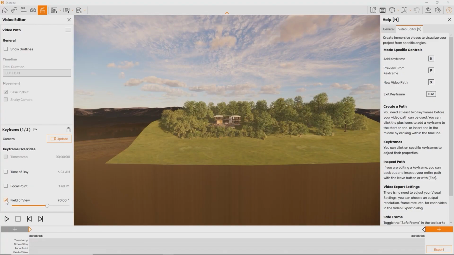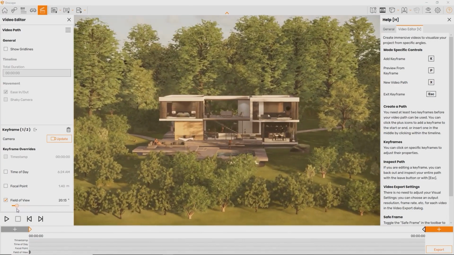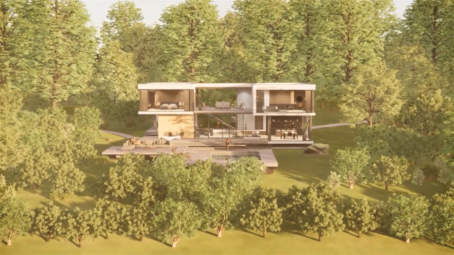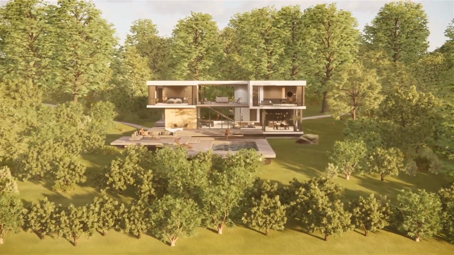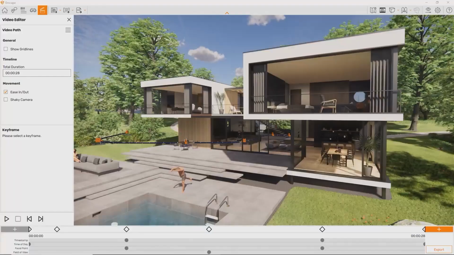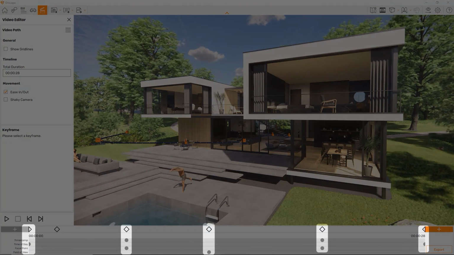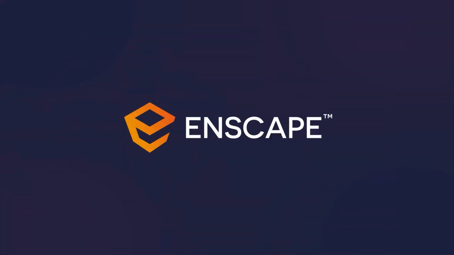Field of view can be used to add a zoom effect to your video. Notice that all the keyed values can be reviewed anytime on the timeline at the bottom.